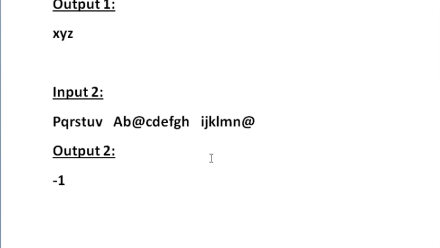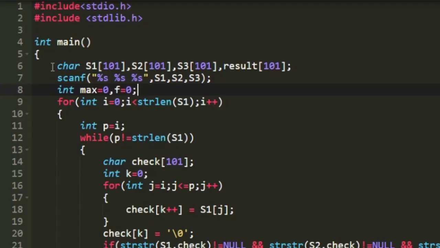Now let us see how to write a C program for this. This is the program I have written. So first I am declaring some character arrays named S1, S2, S3 and result. And we will be storing our longest common substring in this character array result. And in the next line I am accepting the input strings S1, S2 and S3, and then I am creating some integer variables named max and f, and I am setting their values initially to 0.